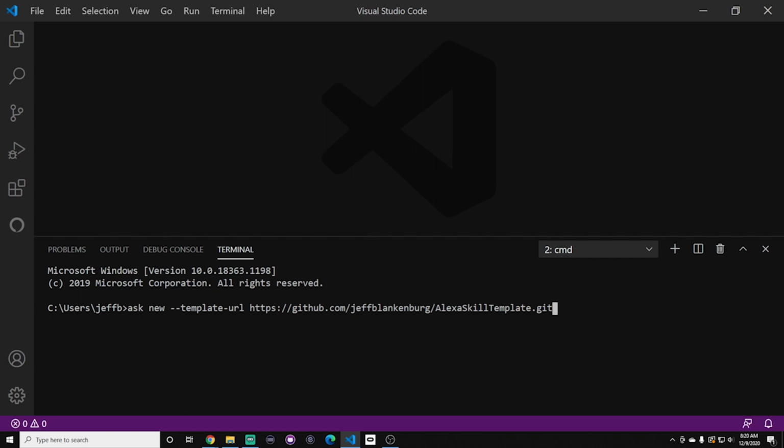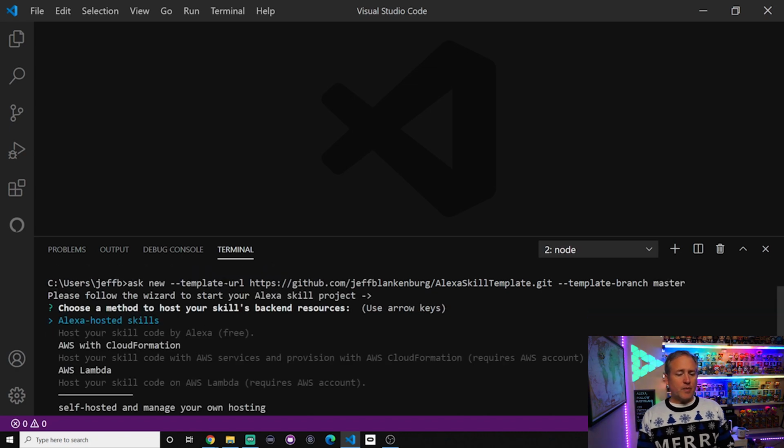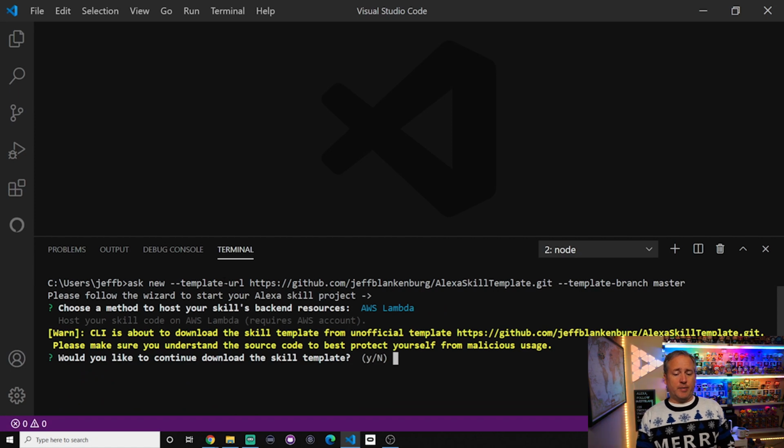The other thing that I need to do is tell it what branch of my GitHub repo I want to use. So I'm going to say template branch, master. By doing this, it now asks me where I want to save this. I'm going to say AWS Lambda. Now it's warning me that it doesn't know what that unofficial template is. It could be malicious, and if you've seen my code, it's most certainly malicious. But I'm okay trusting my own code here on my machine, so I'm going to say yes, that's fine.